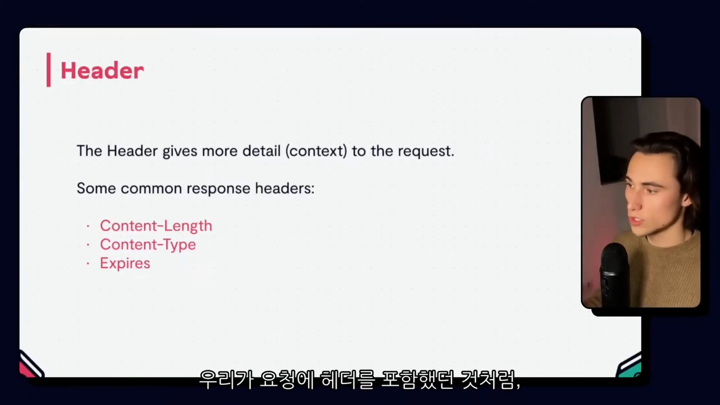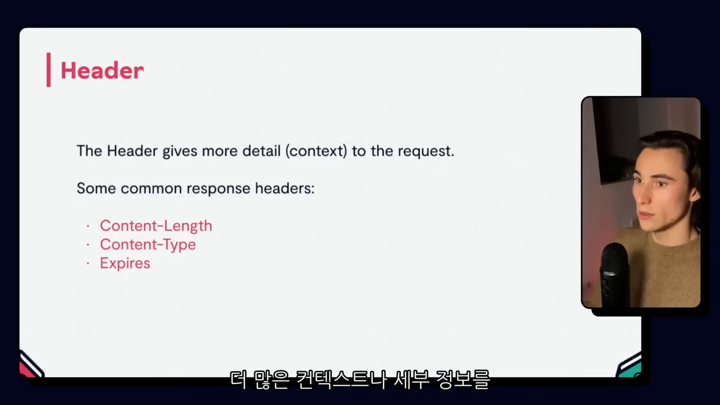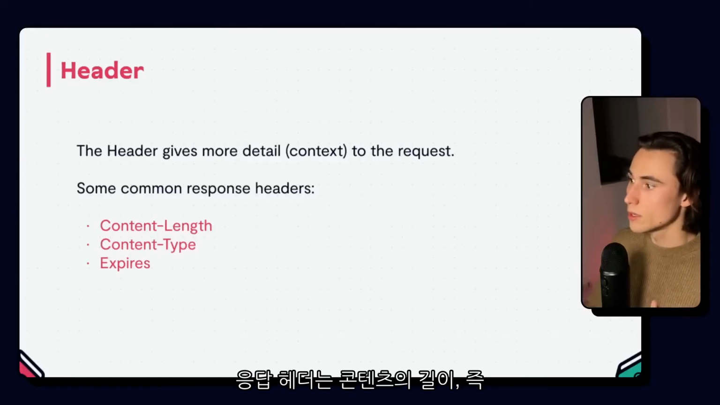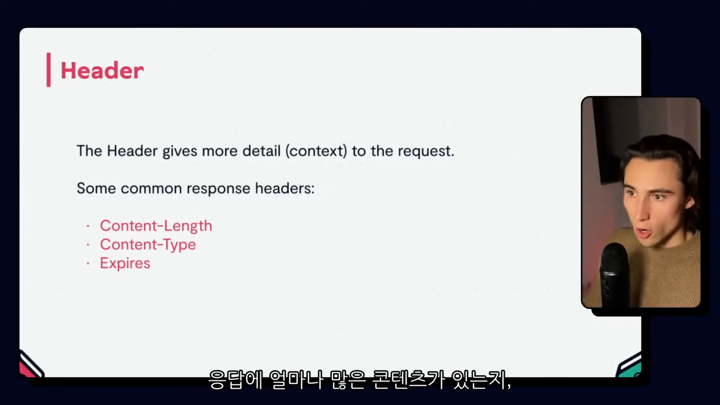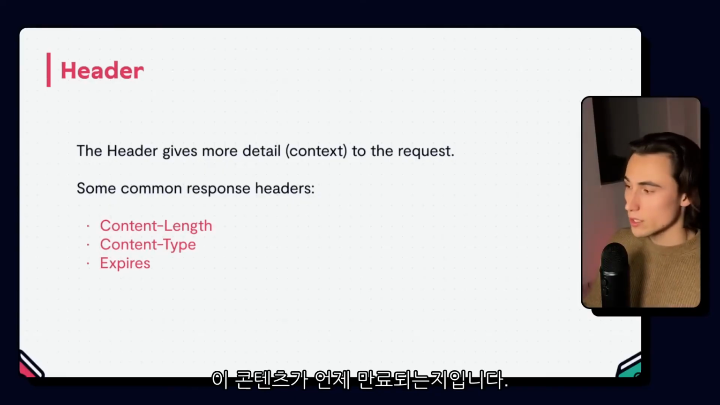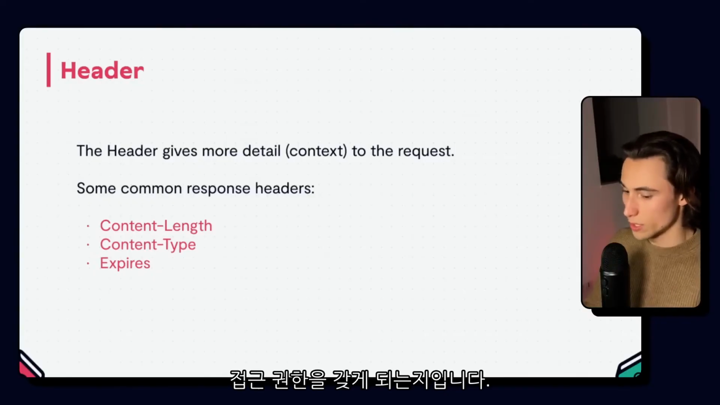Then, the same way we included a header in the request, the application is going to send a header in the response, giving more context or detail. So some common response headers are going to be how long is the content, so how much content is in the response, what type of content is it, or when does this content expire? So how long am I going to have access to it for?